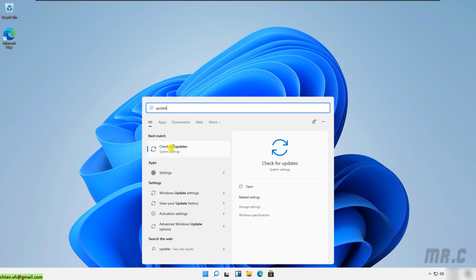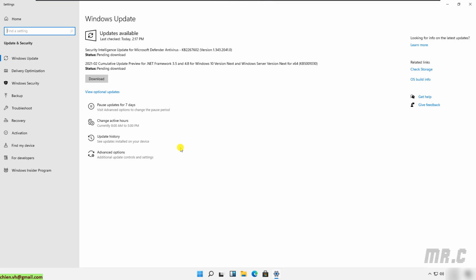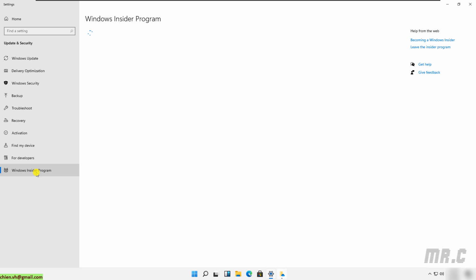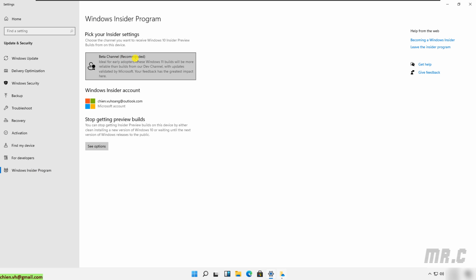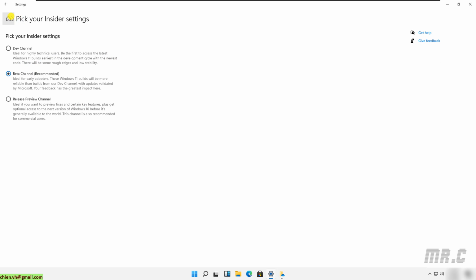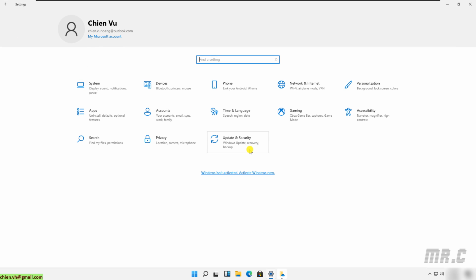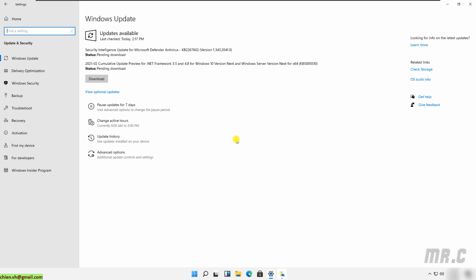Okay, cool. Come to check for updates again. And here we have something that needs to be downloaded. In the Windows Insider Program, the current option is beta, and you can also change it to other versions, the dev and the release preview channel.